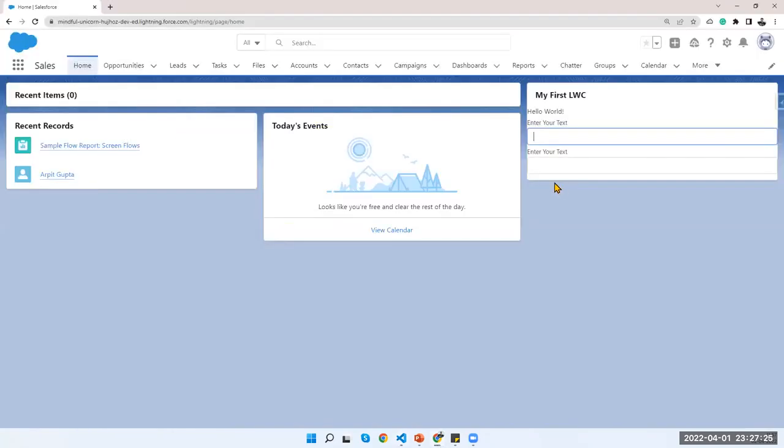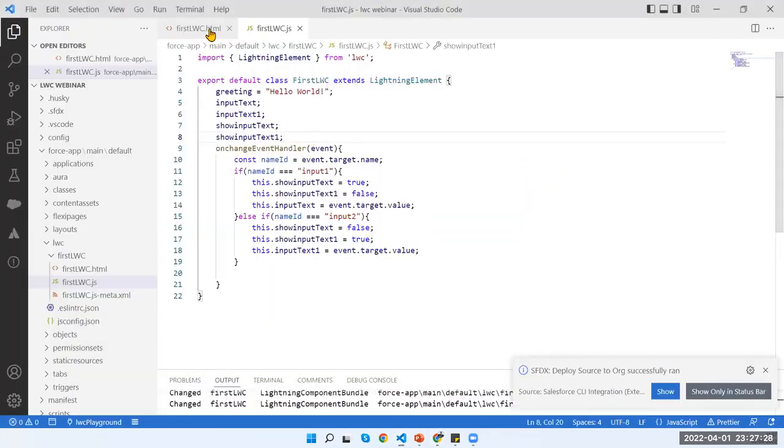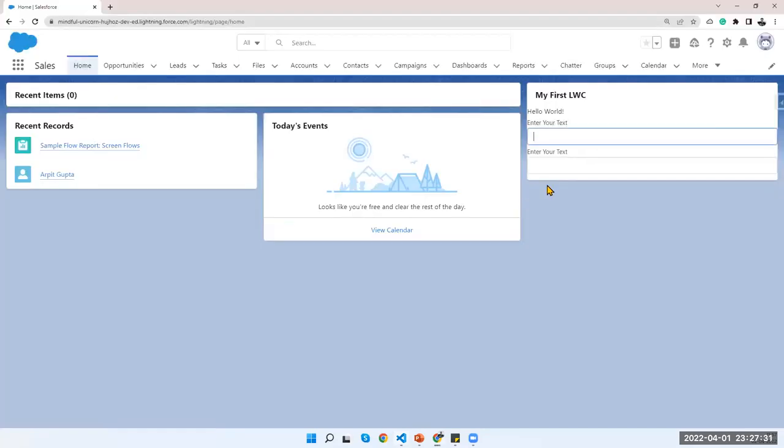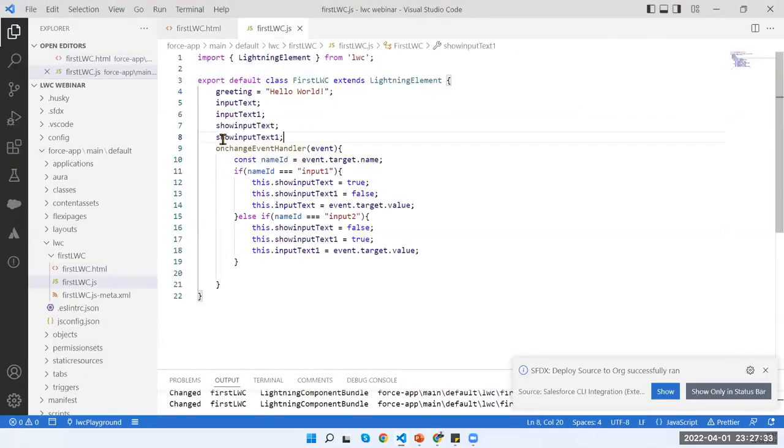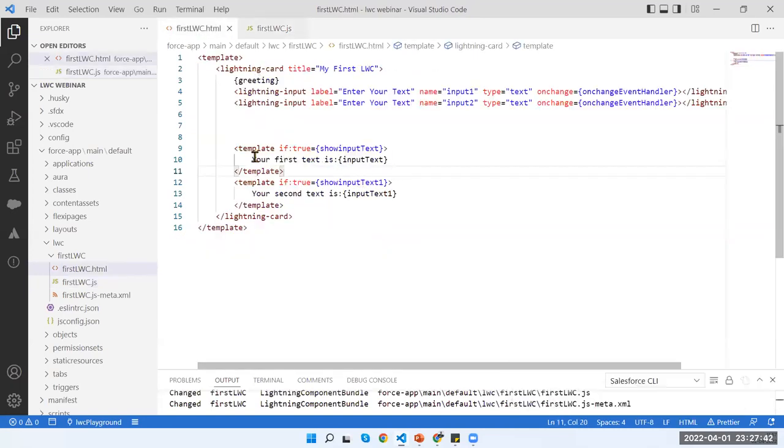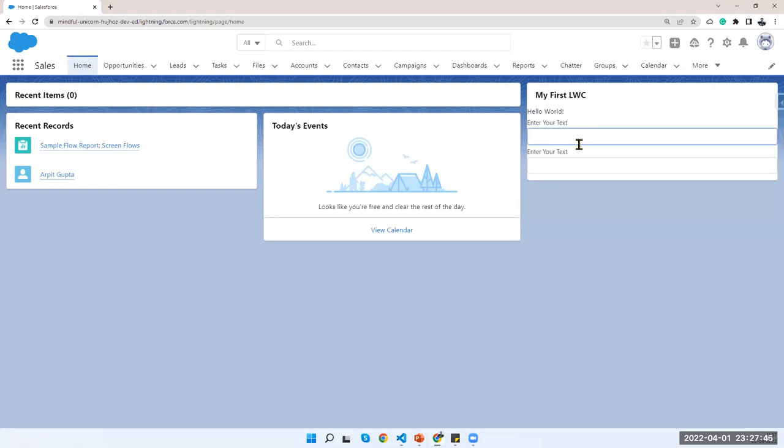Now you can see neither the first text nor the second text appears, because I am not setting any of them as true. I am not setting any of them as true by default, so both are disappearing. Now if I start writing in the first text, you can see, I am the first text, right?